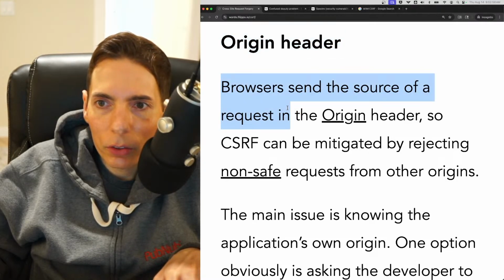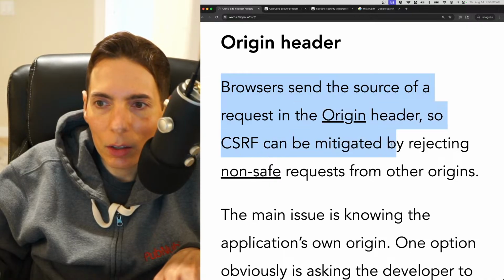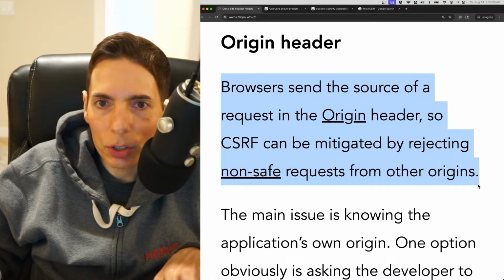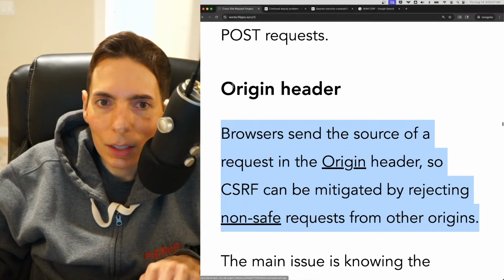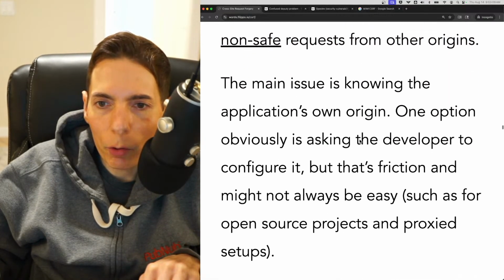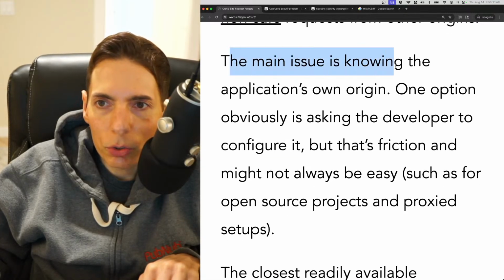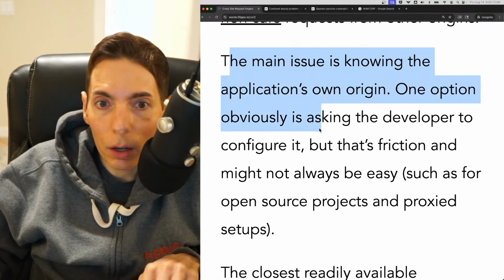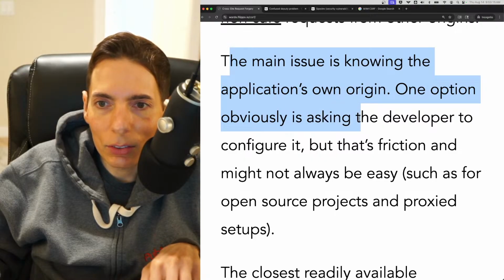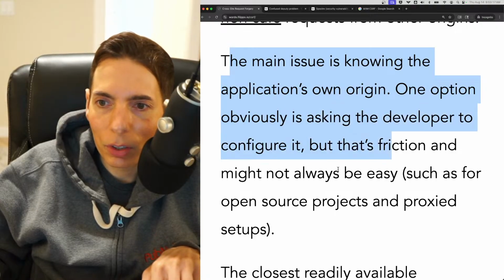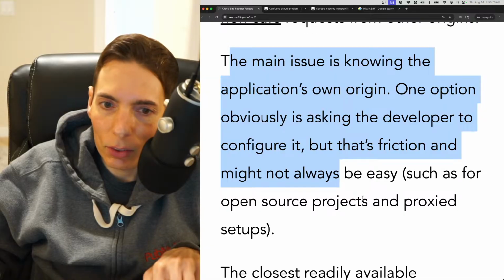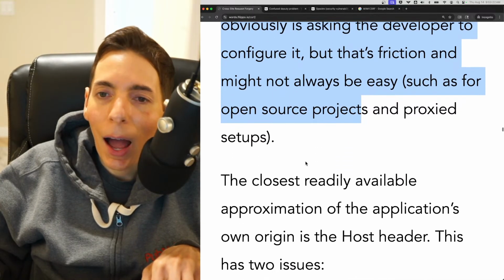Browsers send the source of a request in the origin header. So CSRF can be mitigated by rejecting non-safe requests from the origins. I think now we're getting into a little bit of a better solution. The main issue is knowing the application's own origin. One option, obviously, is asking the developer to configure it, but that's friction and might not always be easy, such as for open source projects.